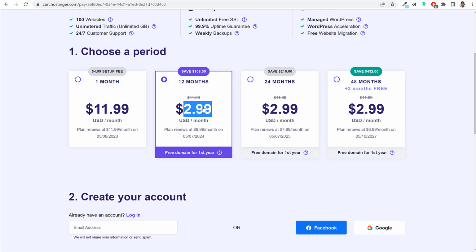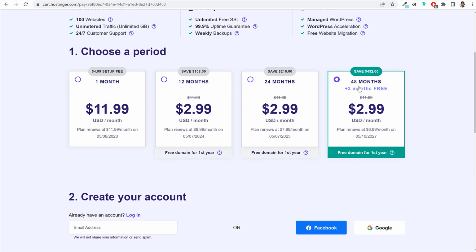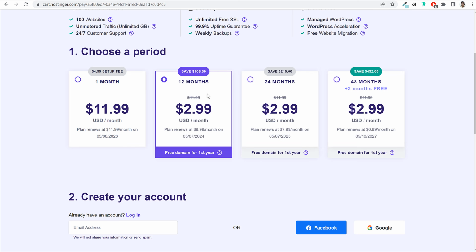But what I would recommend you to do is go with the 4 years plan. Now let me explain why I'm saying that. If you go with 1 year plan, you will get 70% discount for the first year. But for the second year, when you renew your plan after 1 year, you will have to pay $10 per month. Here as you can see, plan renewal price is also given to you. So after 1 year, when you renew your plan, you'll have to pay $10 a month.